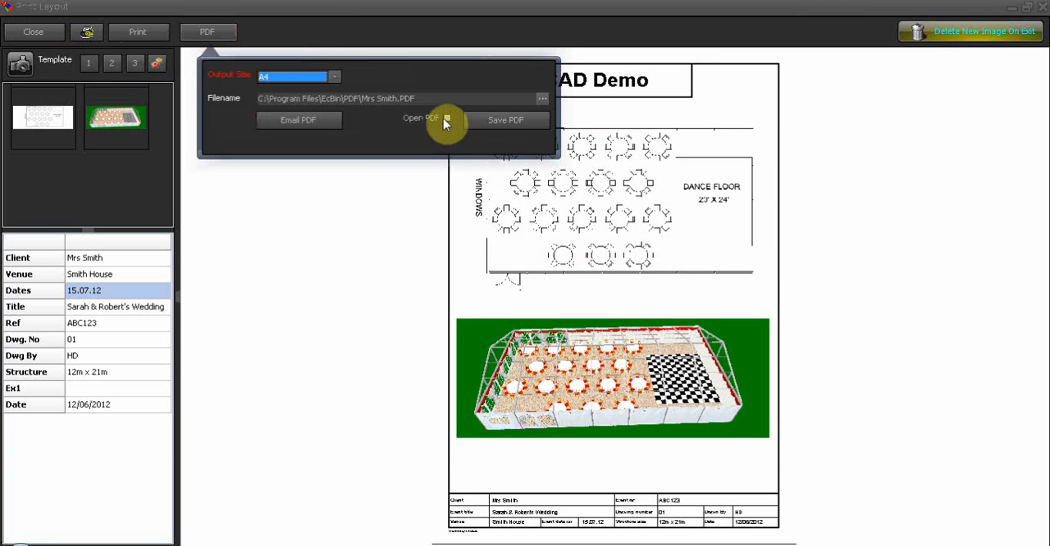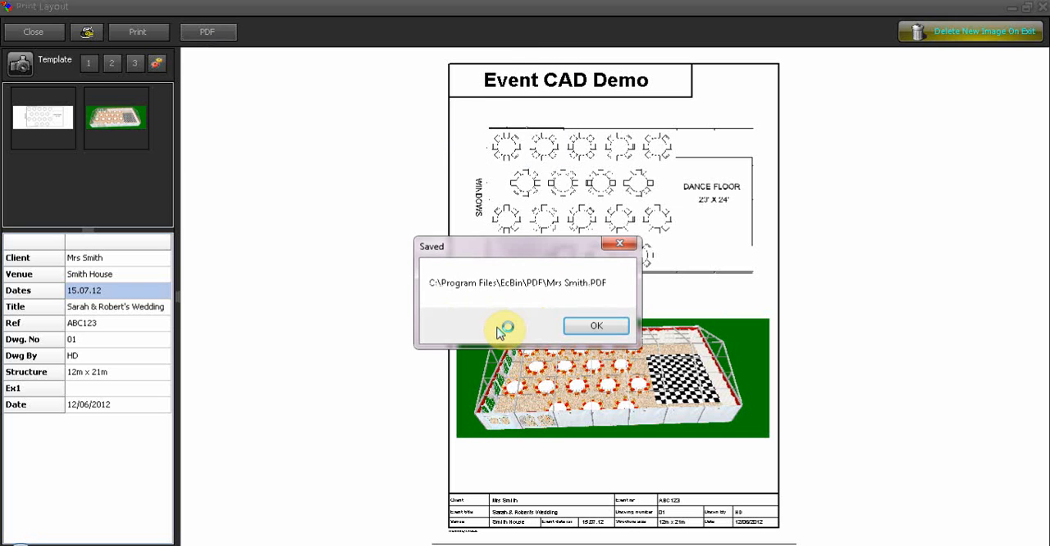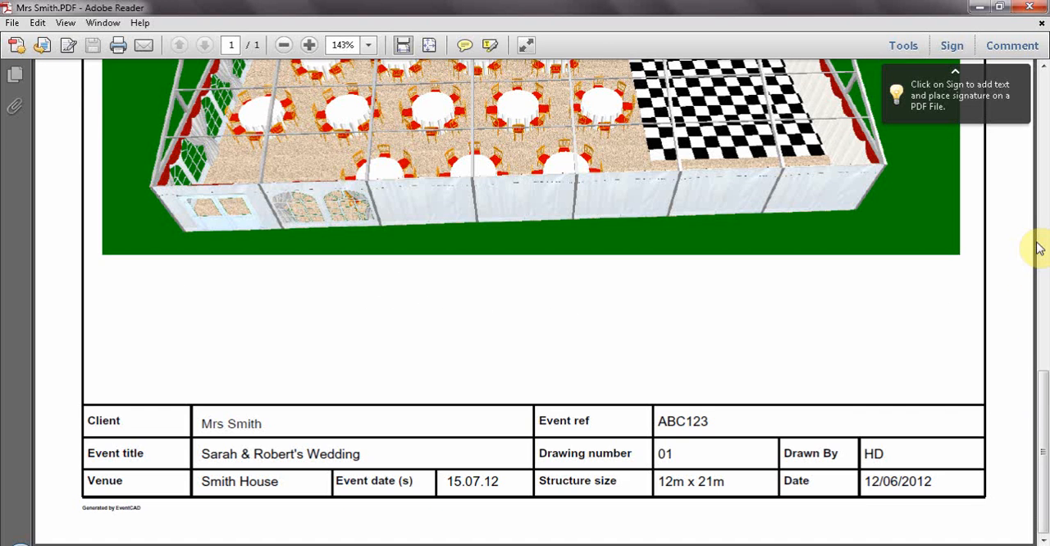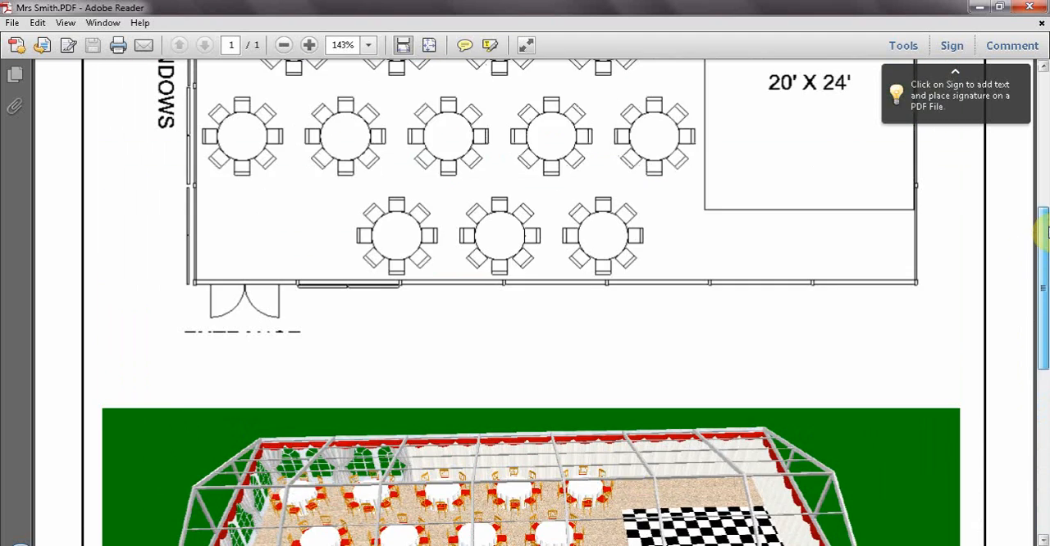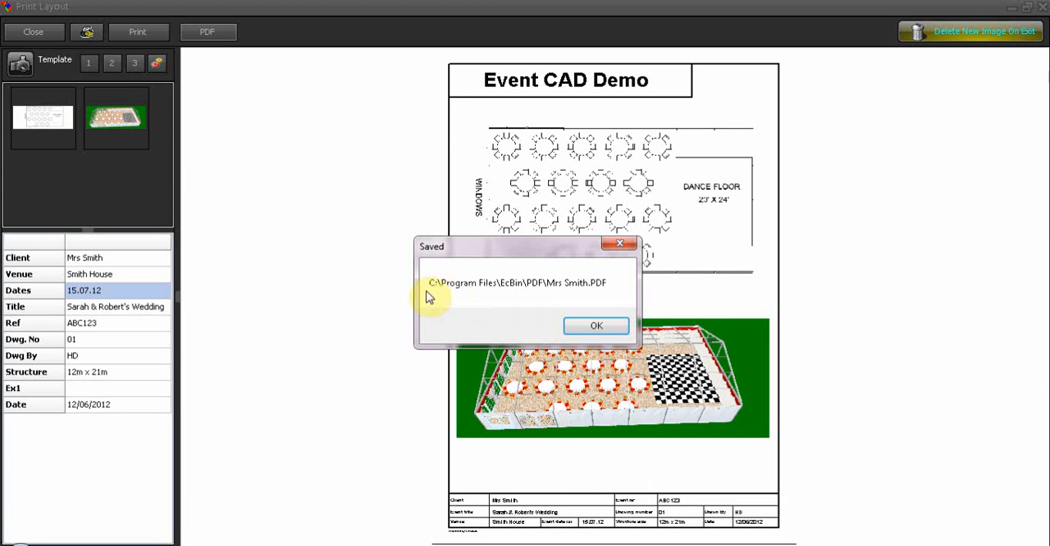Or you can choose to open it as a PDF, and then when you choose Save PDF, it's created the saved file, but it's also opened a copy. So you can see that the quality is much better than you were seeing on the screen. You've got the 2D, the 3D, and the customer's information. It also tells you where you've saved it, so if you've hurriedly saved it in a strange location, you should hopefully be able to find it again.